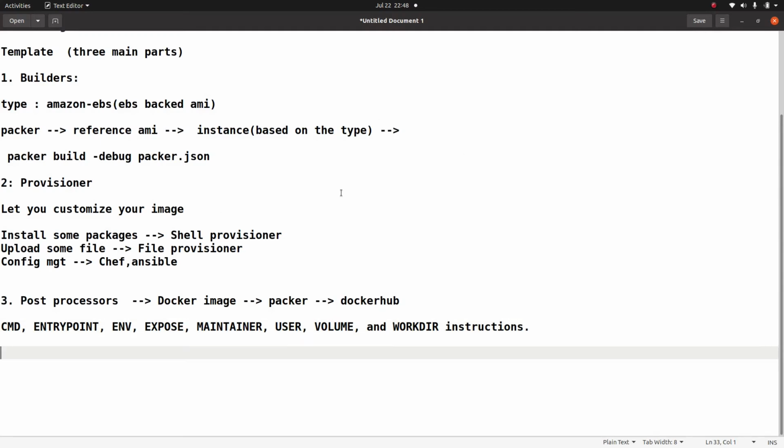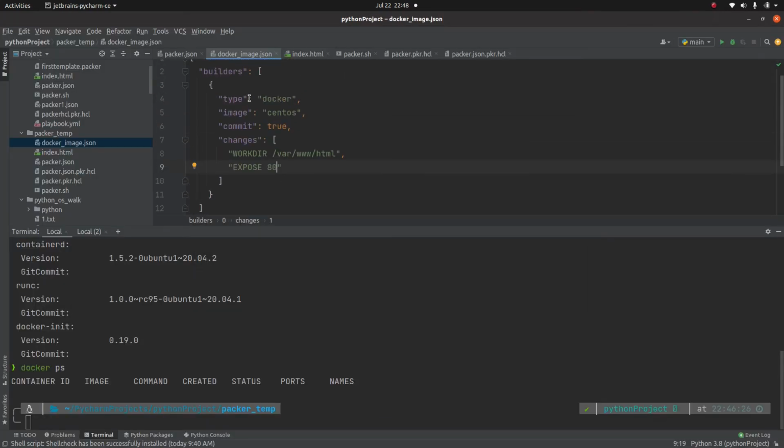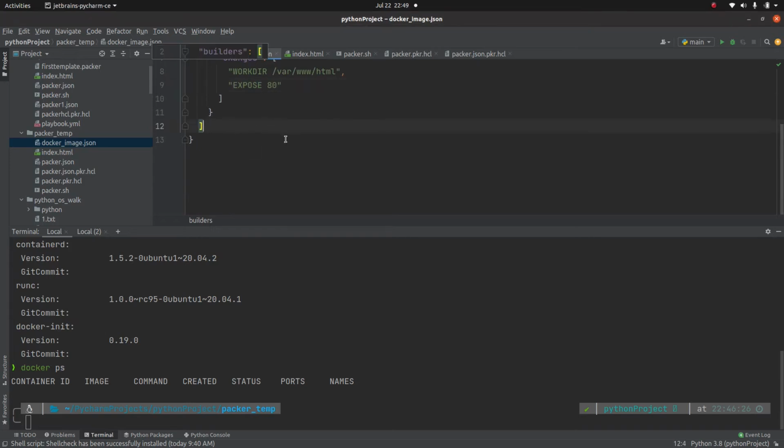Okay. Now this is going to build my Docker container, right? Now I want to push this Docker container to the Dockerhub. So in order to do that, let me introduce something called Postprocessor. And it's going to follow the same syntax. Actually, you need to do it like this, and I will tell you why.